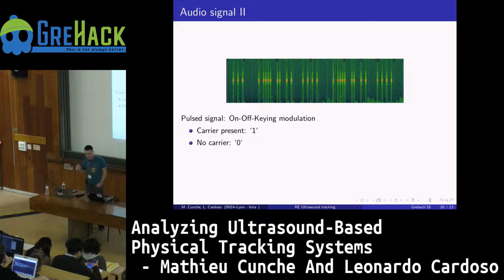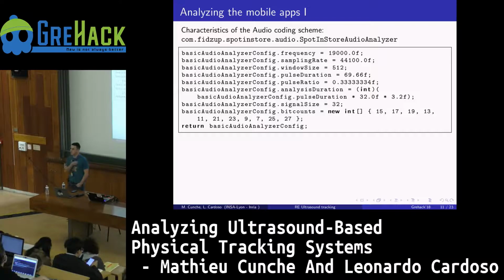Okay, we had a pretty good idea of how the thing was modulated, but at first it was a bit complicated to understand what the format of the signal was, what the length of the signal was, if there were some headers in those packets, what they actually were. So hopefully we managed to find a way. We used the apps I presented and we decompiled them. And after that, by searching in all the packages, we found a couple of interesting things. In this specific package that has a very explicit name, Spot In Store Audio Analyzer, this is where the magic happens, we found a number of attributes that are very interesting.